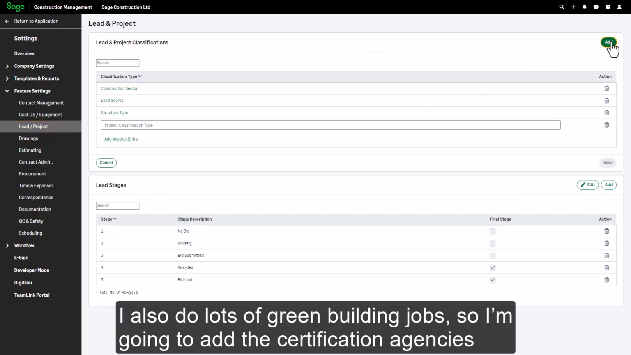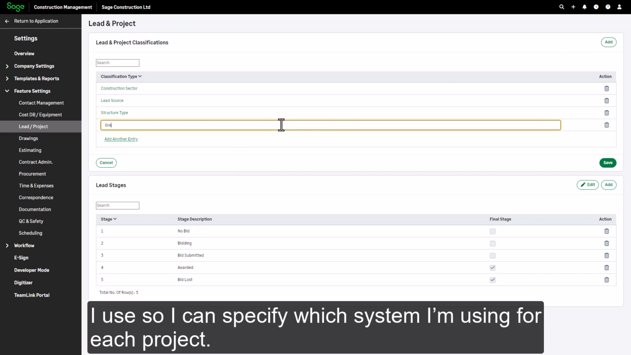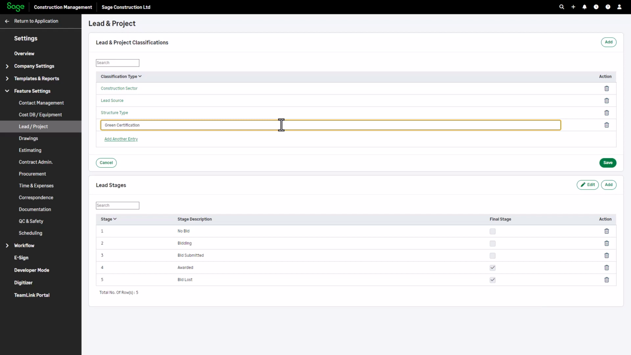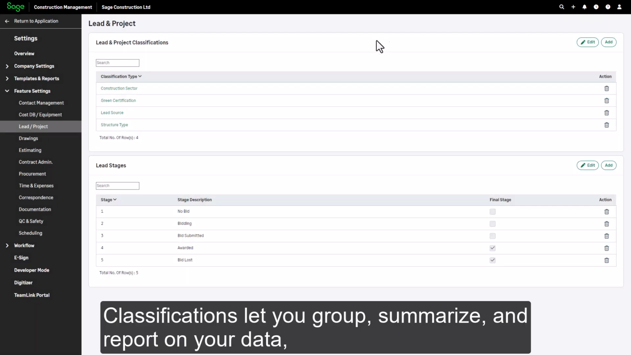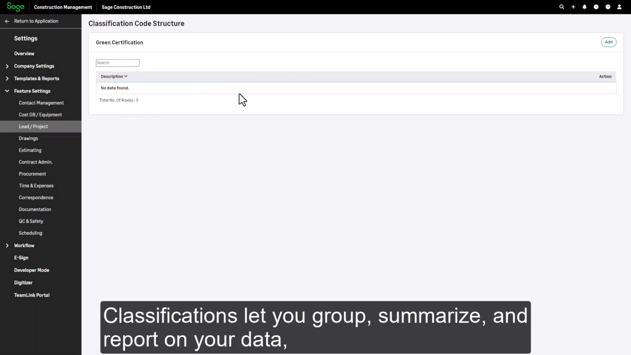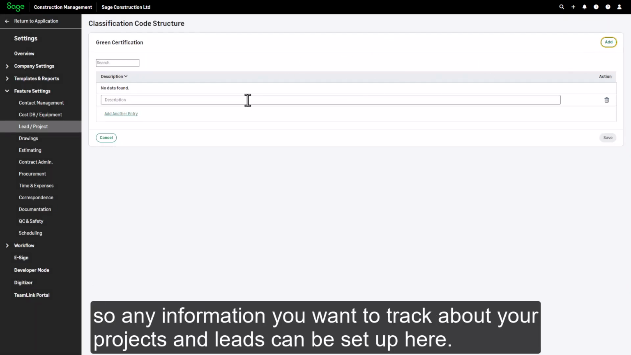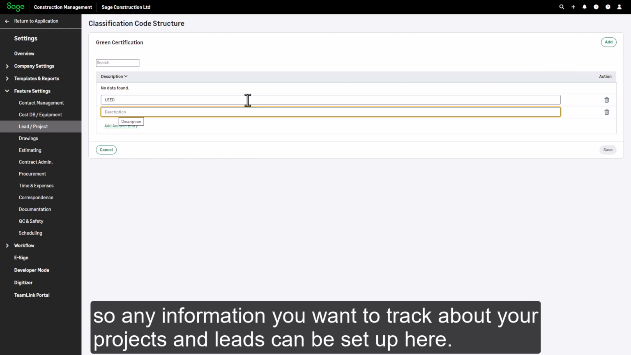I also do lots of green building jobs, so I'm going to add the certification agencies I use so I can specify which system I'm using for each project. Classifications let you group, summarize, and report on your data, so any information you want to track about your projects and leads can be set up here.